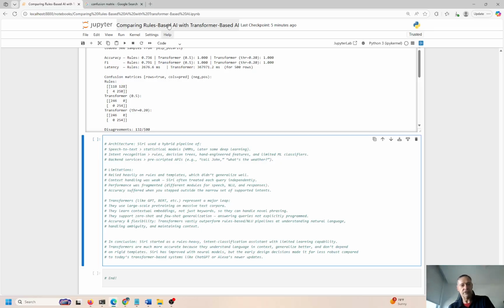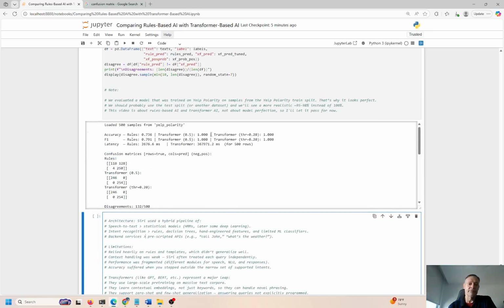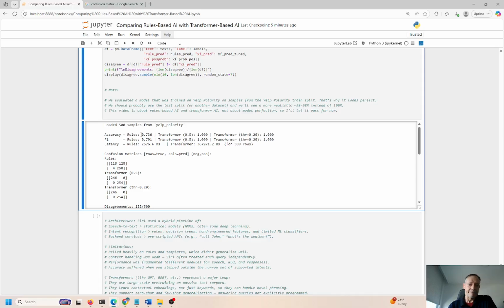Okay, so this finished off, nice timing, because I just finished off too. So the accuracy for the rules-based system was 0.736, and for the transformer, 1.0, so perfect for the transformer. Rules-based F1, 0.79. Again, higher is better, and 1.0 is perfect. So the transformer got 1.0, so yay for the transformer.